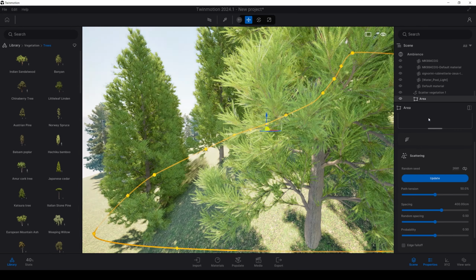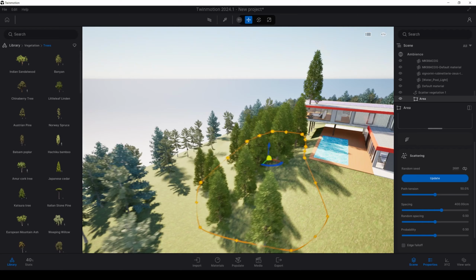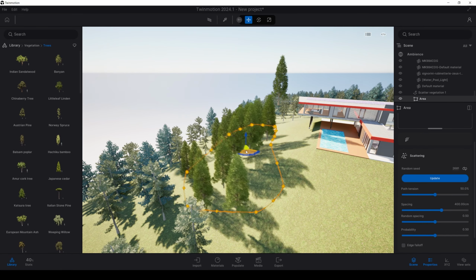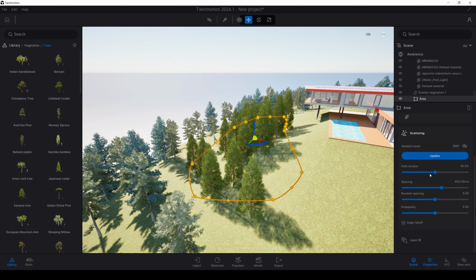You will see they're looking perpendicular to the sky. It works very well. If we change the path tension, you can see the visibility of this line is changed.